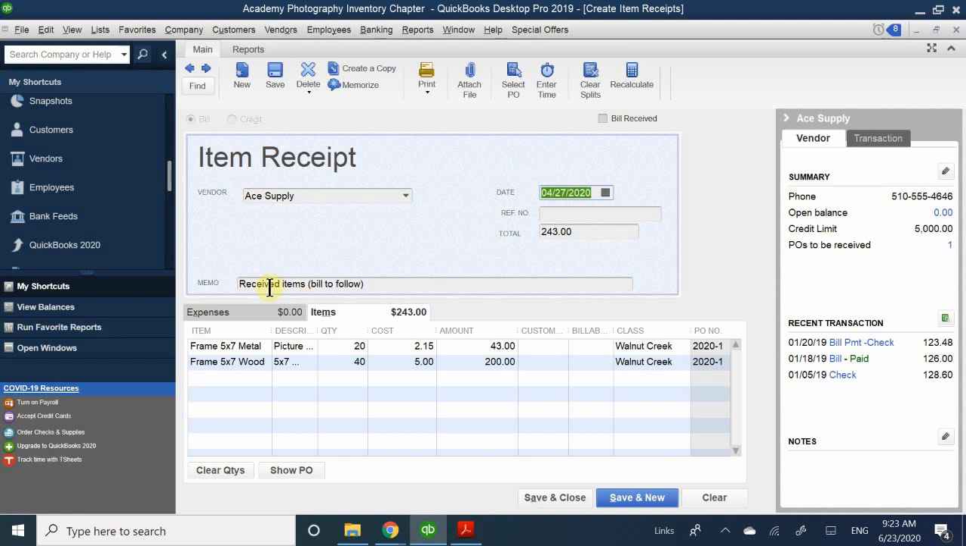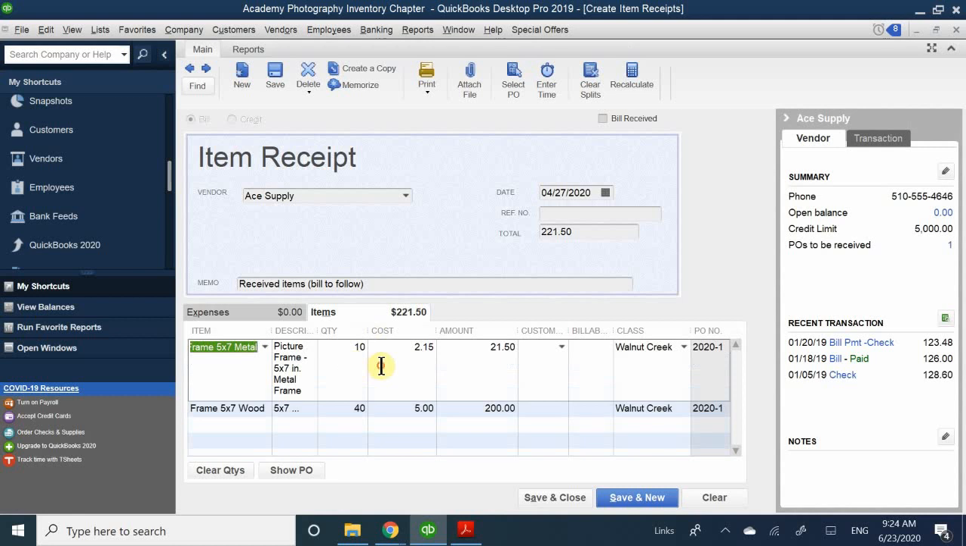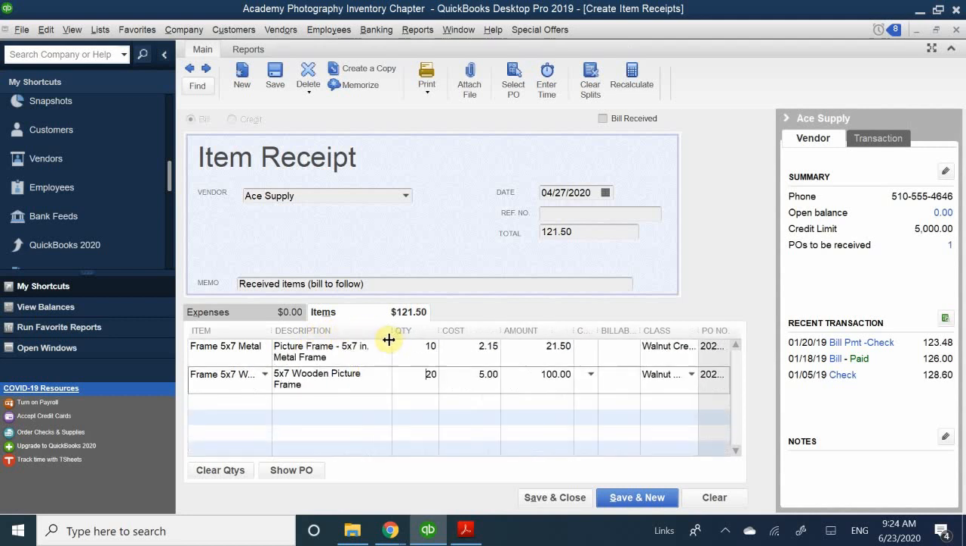Okay? And what's going to happen is it's going to automatically fill everything as if you received the entire items. But in this case, the example tells us, no, we only received 10 of the metal frames and we only received 20 of the wooden frames, okay? We only received half our shipment. So this is telling us we only received half the shipment. That means upon the second part of our shipment, we should receive the rest of our inventory.